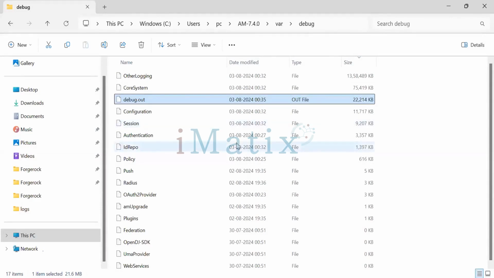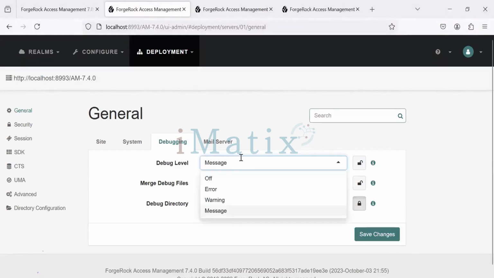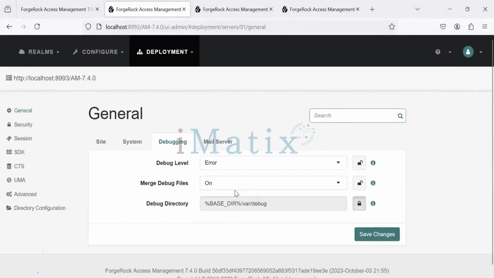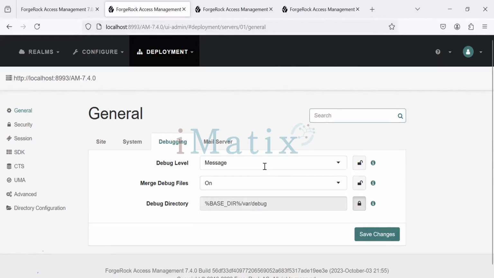When there is no need for troubleshooting, you can disable it back to the error level. If you want to see more logs in detail, you can enable the message level. Otherwise, it will eat a lot of space on your system and CPU utilization as well. That's also one thing to take care of for any client application that is using ForgeRock.